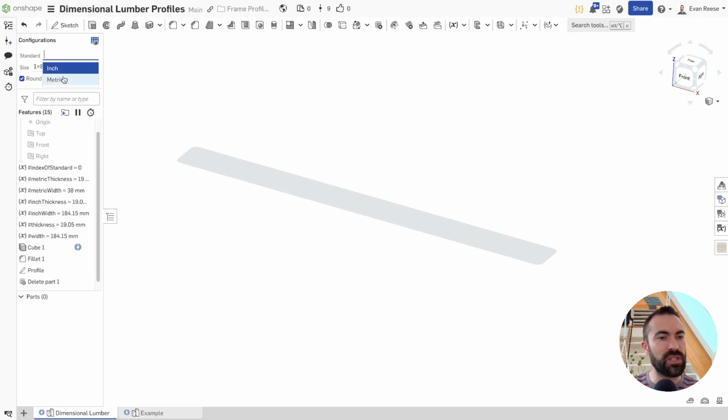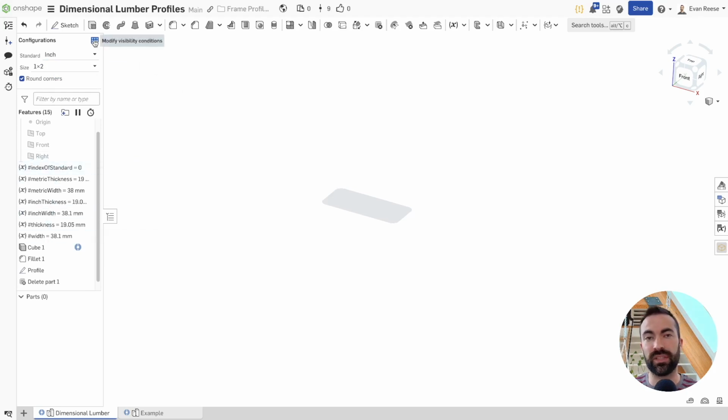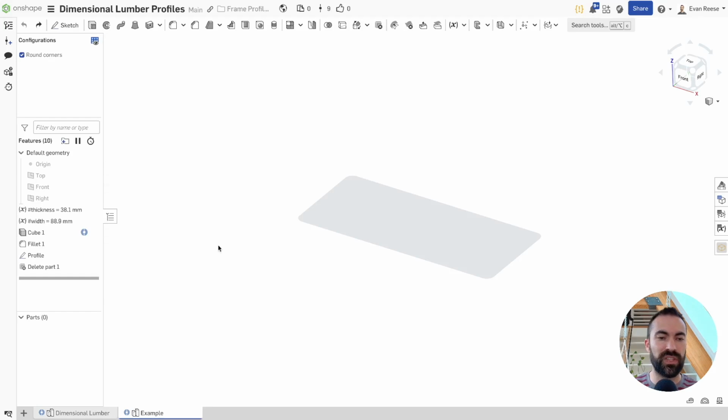All right, so let me show you how to get this set up using a combination of some clever variable stuff and some visibility conditions. So this document, this part studio, is just a copy of this one with all the magic taken out so that we can build it together again.